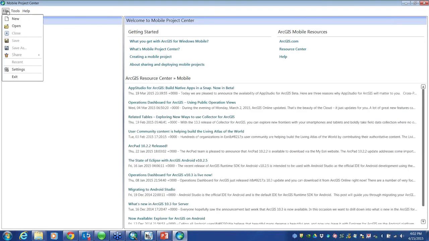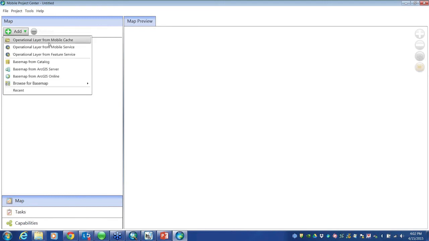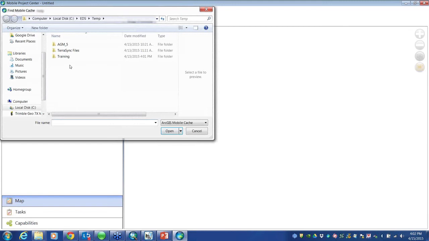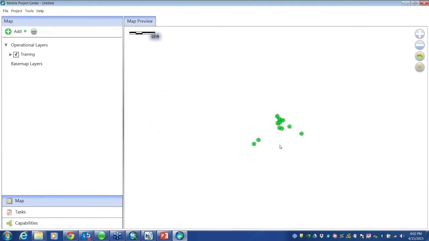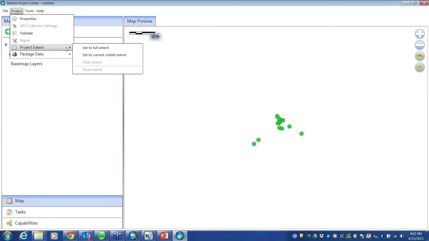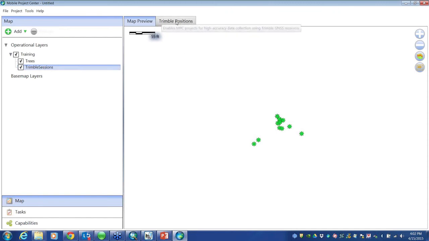All right, we'll start with the new project, and we'll add in the mobile cache as an operational layer. There's our mobile cache. Let's open that up. Okay, there's our existing information for our trees that we're going to use for our tree inspection. One of the things I want to do is just set the project extent. And then let's take a look at what Positions does here for the workflow.